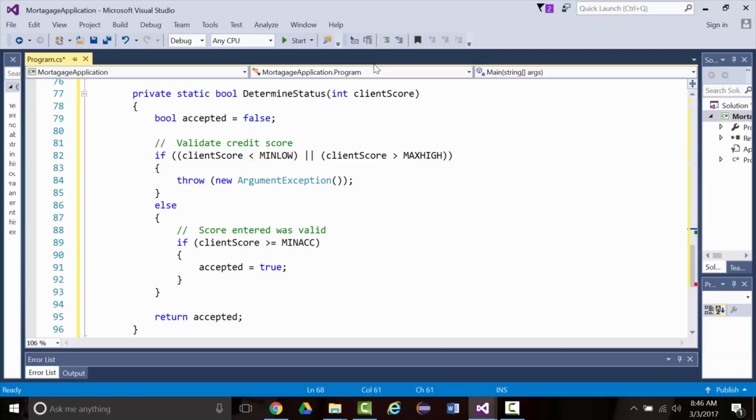We could have said here, else, accepted equal false, and then we could have returned accepted. That's bloat code. There's no reason to write extra code right there. So why should you? All right, you should always look for ways to shortcut a little bit. It's going to run faster with the smaller amount of code that you have.